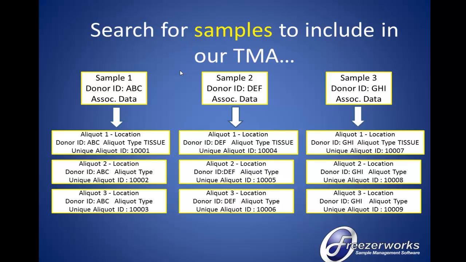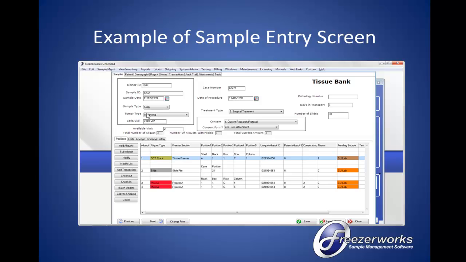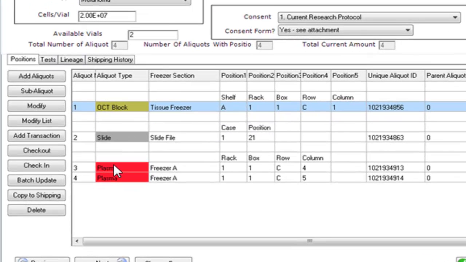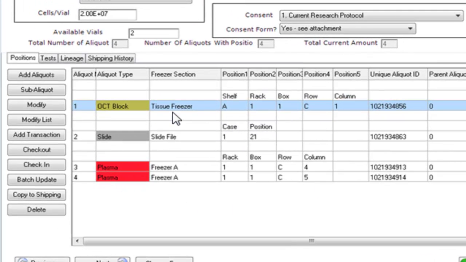To create the TMA, the first thing we want to do is search for the samples that we want to include in our TMA. So we've found this, and this, and we want to create a TMA with these samples and others as well. We select the samples using the very powerful and robust search tools available in Freezerworks. Here's an example in Freezerworks of a tissue bank entry screen that I've created. Here we have the sample, the information, the donor, consent, and whatever you need to store. Down here are the aliquots, and we've got an OCT block. We have a slide, we have some plasma aliquots, and associated information, including the freezer or cabinet location. So we're going to pull a piece from this OCT block, for example, and create a sub-aliquot of that block for the TMA block.